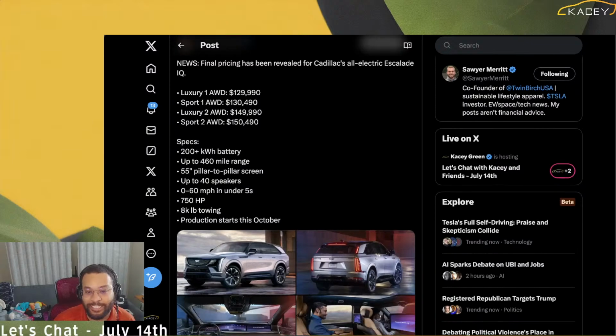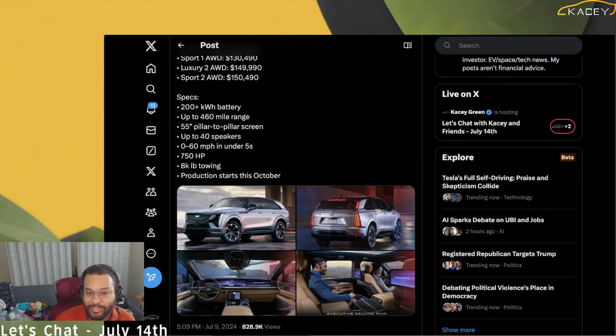I mean, it looks luxurious. It's got some nice specs: 200-plus kilowatt hour battery, up to 460 mile range. That part will be really nice. We don't have too many 400-plus mile range EVs out there at the moment. There are some. There is one 500 mile. There were supposed to be two.